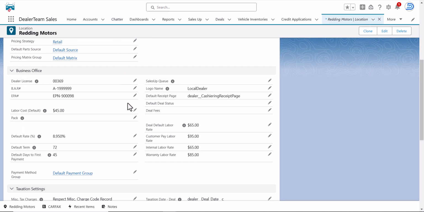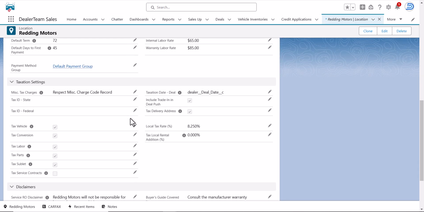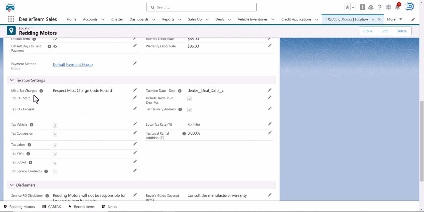Let's review taxation settings. Here you can configure default settings like your state and federal tax IDs. You can select default taxation for vehicles, conversion, labor, parts, sublet, and miscellaneous charges. This defines whether invoices will mark these items as taxable by default, but they can always be updated on any particular invoice.